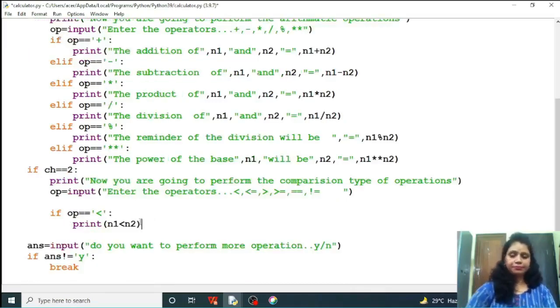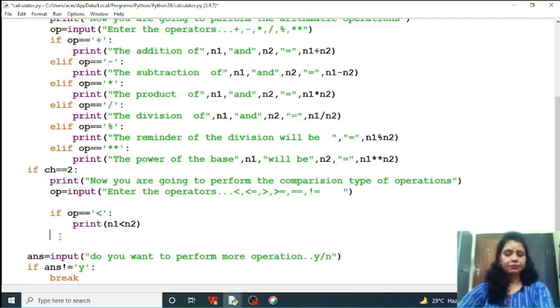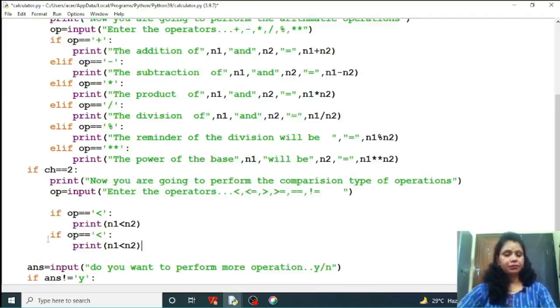so here elif. You can use multiple if, but if you are using elif, then it is better. If you compare multiple if and if-elif conditions, then if-elif is better, because here fewer comparisons will be there, okay? So if your operator is less than or equal to, then you just write down the same.